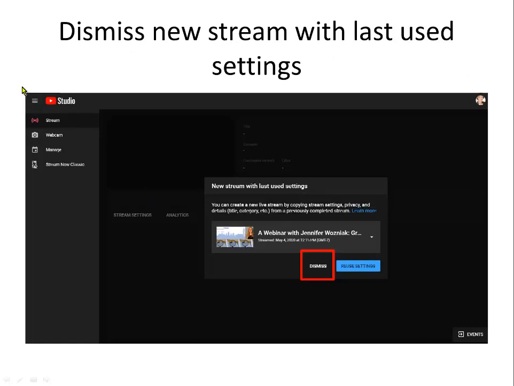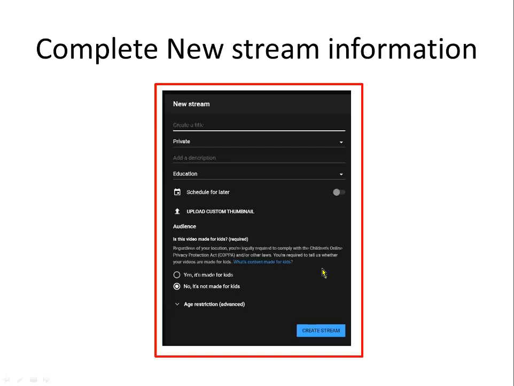Then you get this black setting. I think this is a new version. It didn't used to have this black background. And the first thing that pops up without me doing anything is it's suggesting, do you want to use a new stream with your last used settings? And for me, I don't do that because every single meeting which is live streamed, I want it to be on its own particular unlisted channel. So I am always just going to click dismiss.